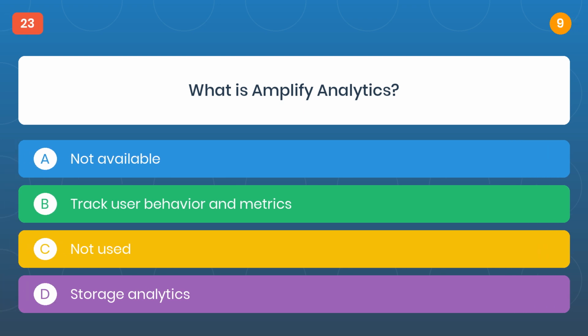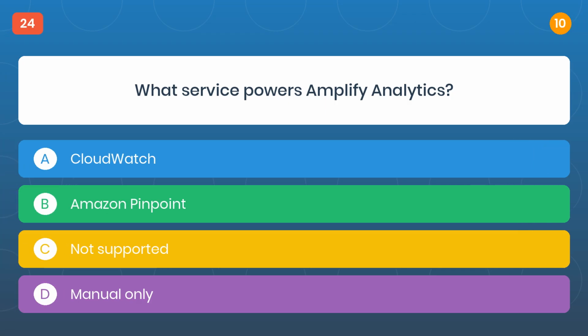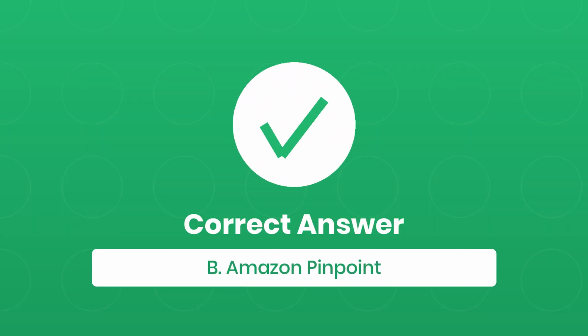Question 23. What is Amplify Analytics? The correct answer is B, track user behavior and metrics. Question 24. What service powers Amplify Analytics? The correct answer is B, Amazon Pinpoint.